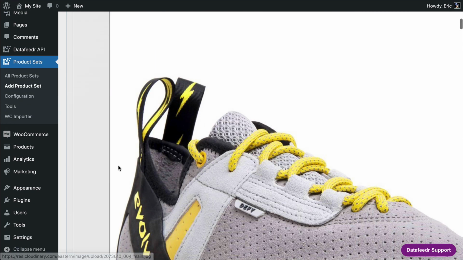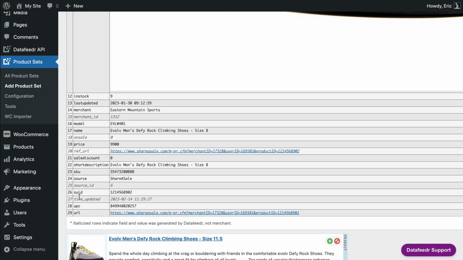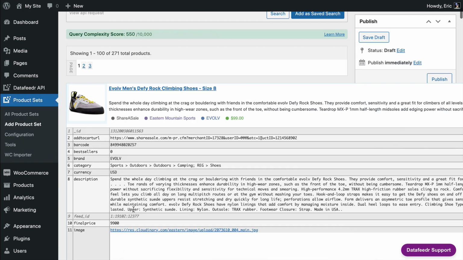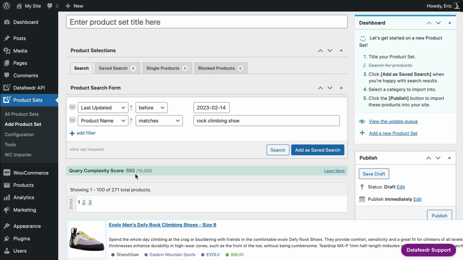Oh, and I'll show you where to find that. Here you can find the time updated field, and this is the time that this product was last updated in our database. That's the last time we pulled that product down from the merchant and updated it in our system.